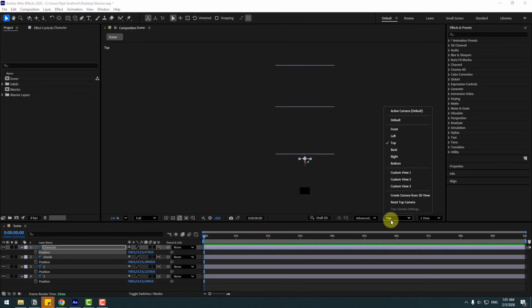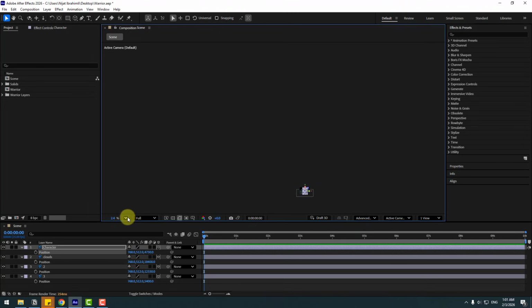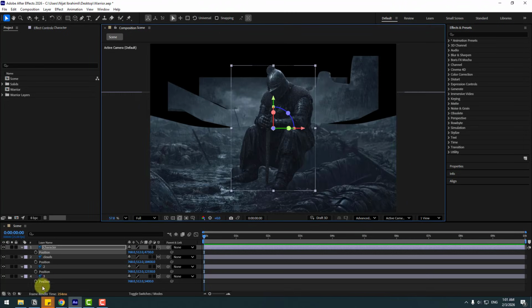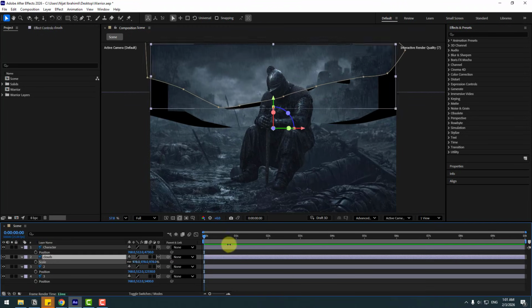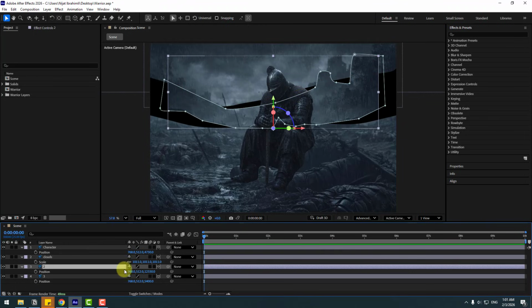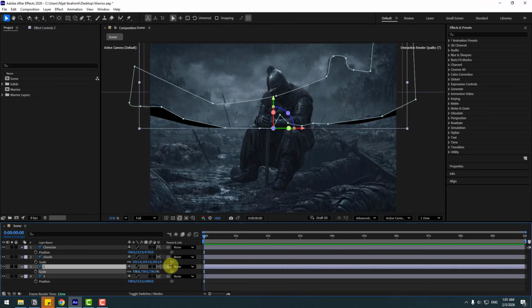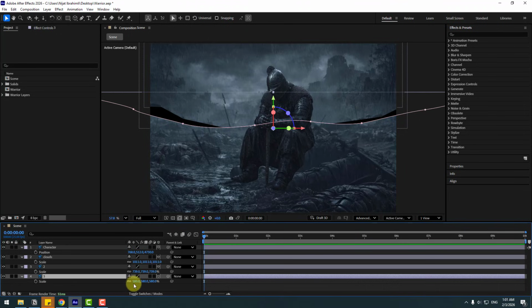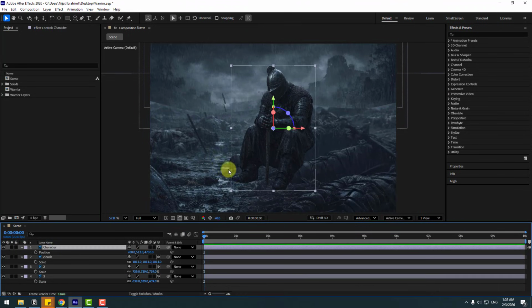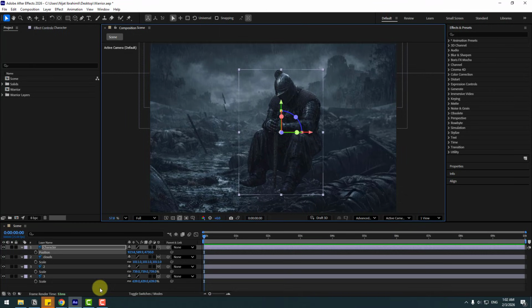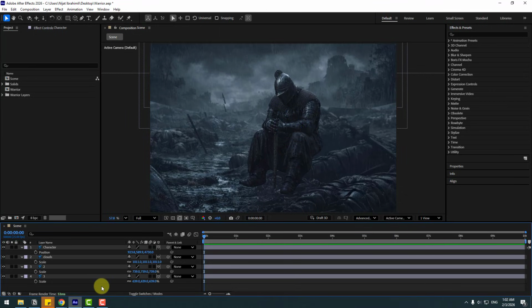And now let's go back to active camera and choose this cloud, press S, change scale, and layer 2, press S, change scale, and layer 3, press S, change scale and move up. And also the character, let's put it here. So this is the parallax way to create camera animation.